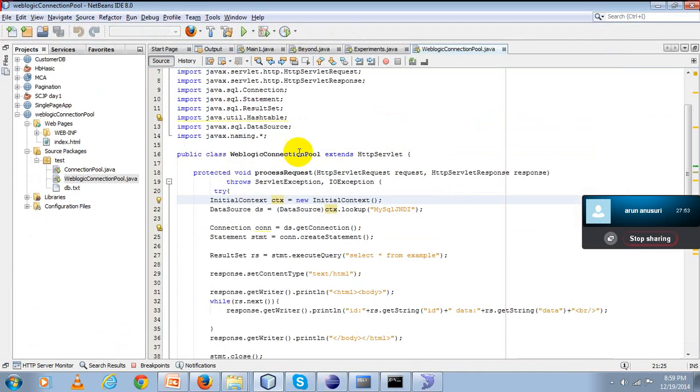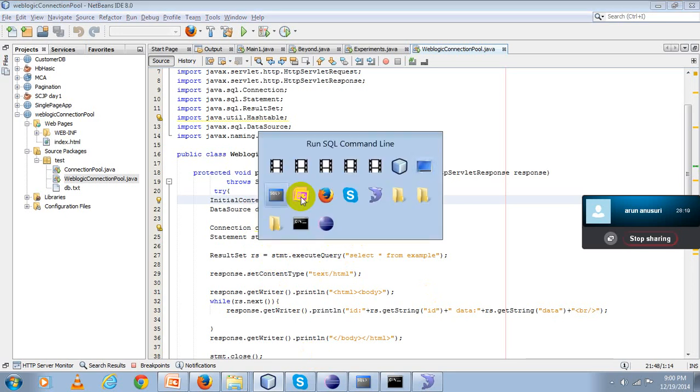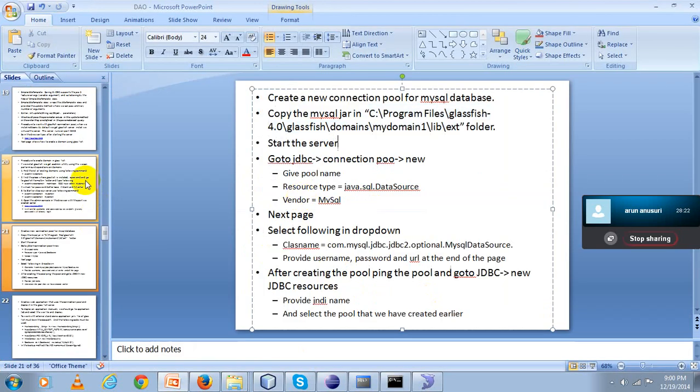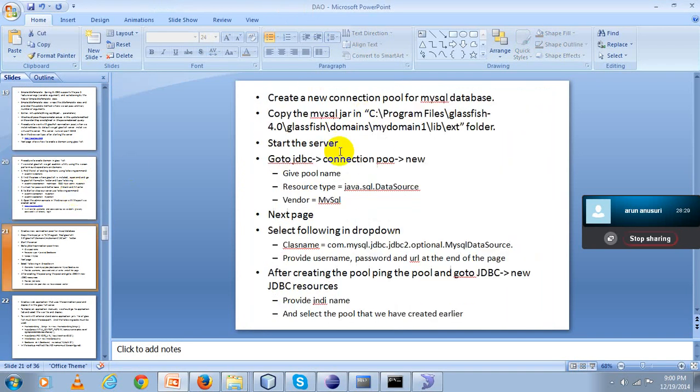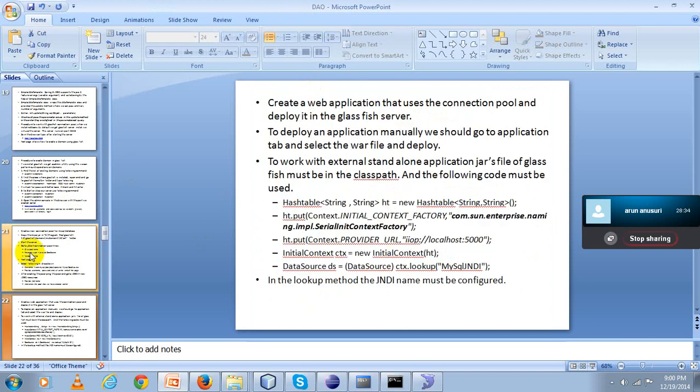But if you are working with a web program or a servlet program which you are going to deploy directly in Glassfish, you need not specify those things. Just directly create the initial context object, look up the object you want, and do the rest of the things similarly. So the underlying Glassfish server will inject the values in this initial context class. Here are the steps I have done in front of you, mentioned here so that you can see them later on.